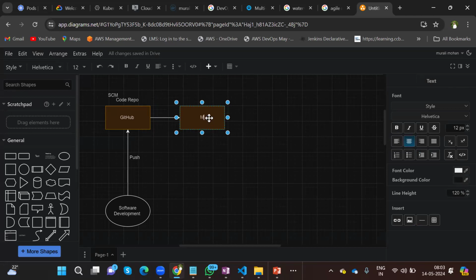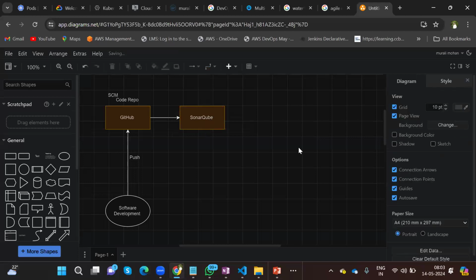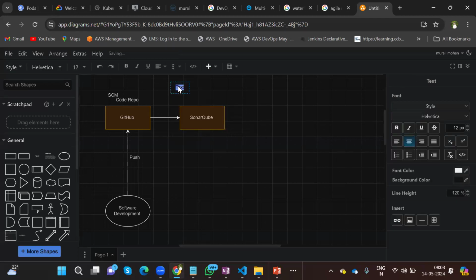Now, we have to perform something called code quality. How can we check the code quality? Whenever you want to check the code quality, we have a DevOps tool called SonarQube. This SonarQube is basically going to check the code quality.